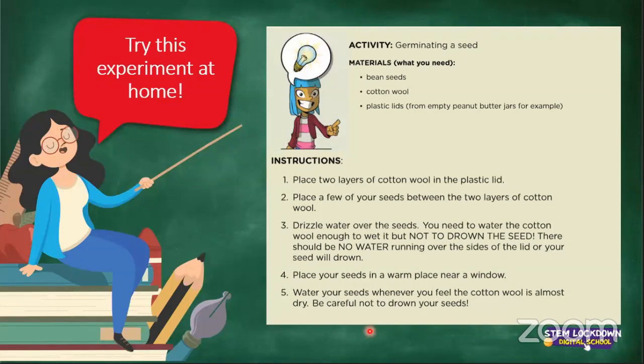So the materials you'll need, this is a very easy one. I think a lot of you have done it before. We need some bean seeds. We need cotton wool, and then a plastic lid that you can take from any jar that you don't use in the kitchen anymore, like a peanut butter jar or a mayonnaise jar would be fine. Okay, the instructions. You need to place the 2 layers of cotton wool in this lid, and then place your seeds in between the 2 pieces of cotton wool, the 2 layers, and then drizzle water over the seeds.